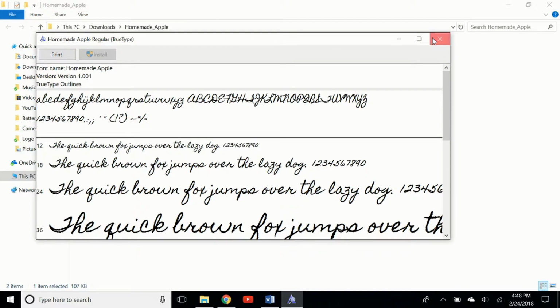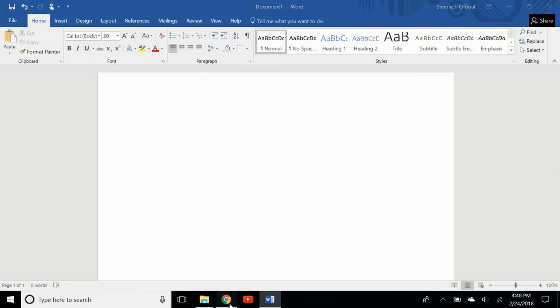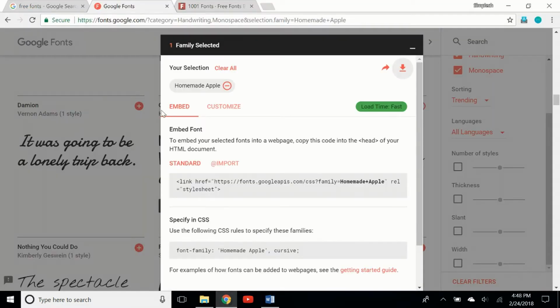Now it's installed. I can X out, go to my Word document, and I can find the name, which is Homemade Apple. So let's just type Homemade Apple. I'm going to select it, and I'm going to search for that font. There it is. And you can see this is the same font that I had here.